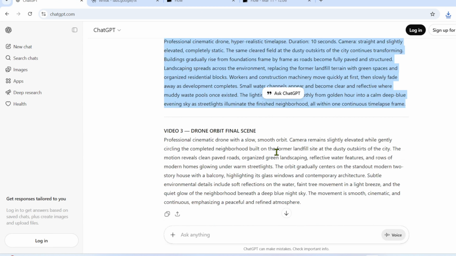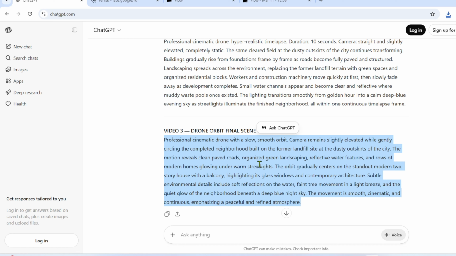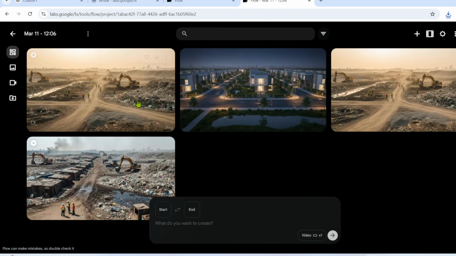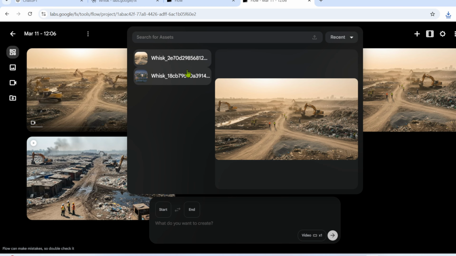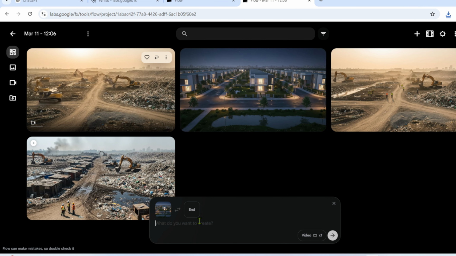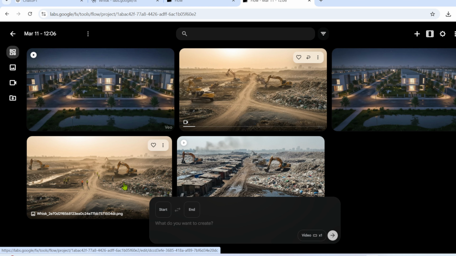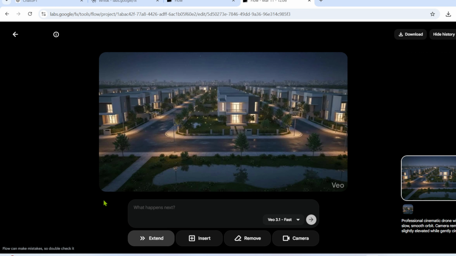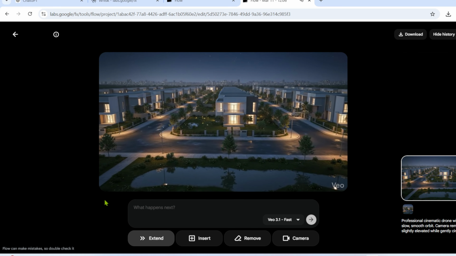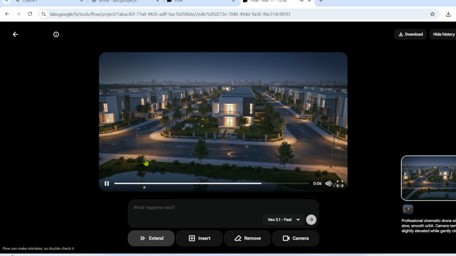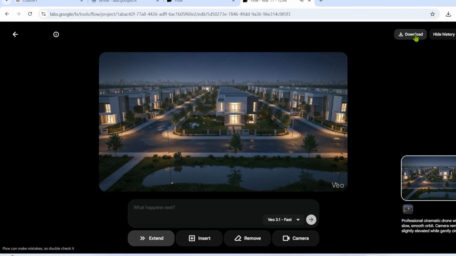Now guys, there is an optional video prompt. This is a drone shot taken from an elevated angle. It is optional. You may make this video or not. We are making it, as it will make our project very beautiful. We will upload only one image, which is the last image we created, and copy and paste the last video prompt. Now it is completed. Let's see how it turned out. Wow, very beautiful. Now download.